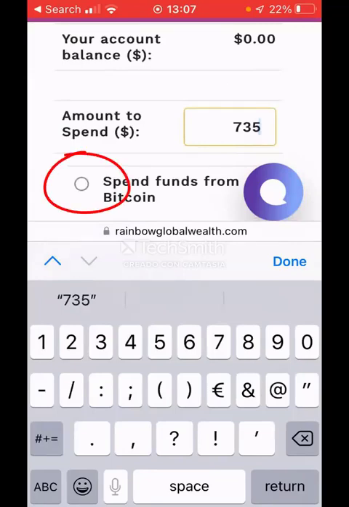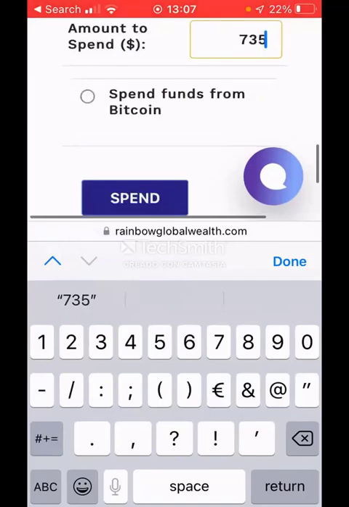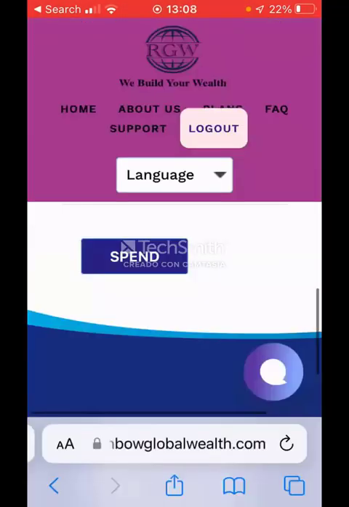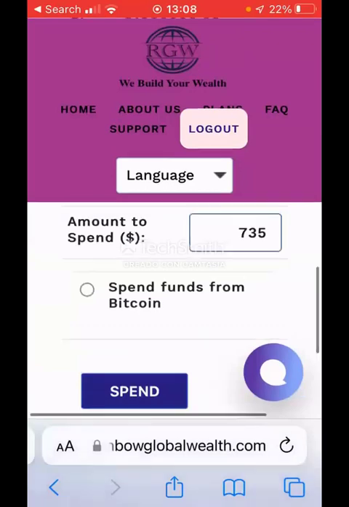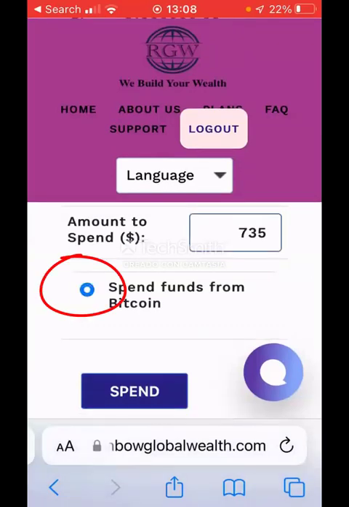Le damos clic ahí donde dice spend funds from Bitcoin, o gastar fondos desde el Bitcoin, hasta que se ponga azul. You see the little circle right there, the little white circle where it says spend funds from Bitcoin? Just press on that little circle, please, sir. Ahí está, amigos, ya se puso en azul. Okay, so once it turns into little blue and white right there, like we see it, we press on spend.